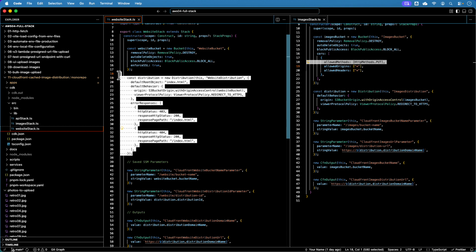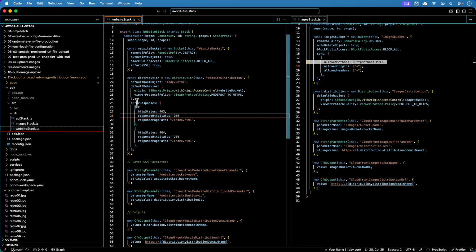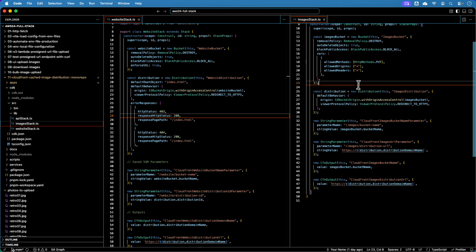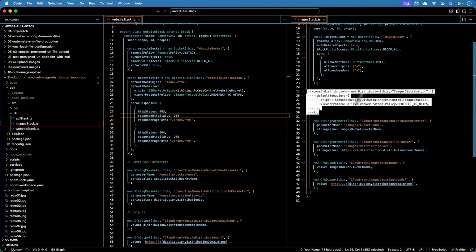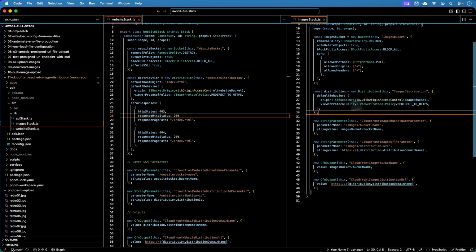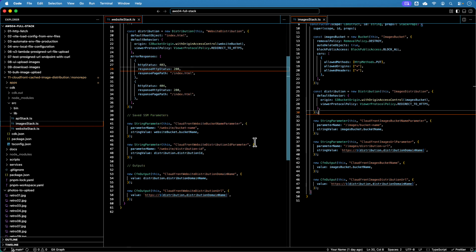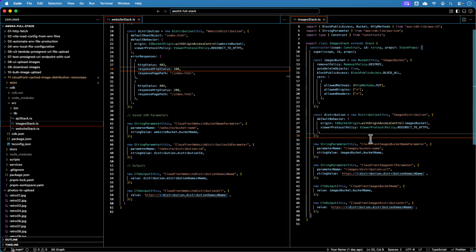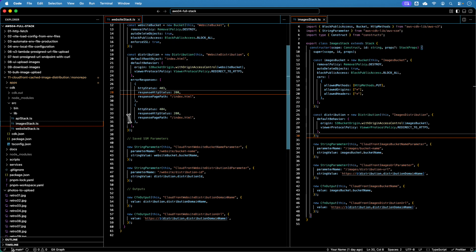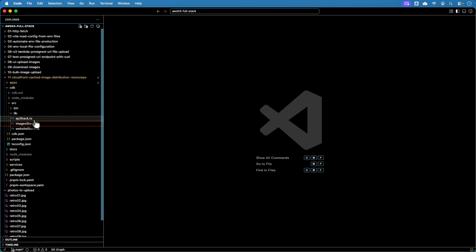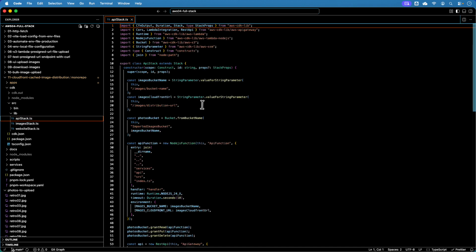And again, this one here, the website, has these error codes because if the user accidentally tries to access the wrong page, whereas this distribution doesn't need anything like that because all the connections to this images bucket for reading purposes are just being done programmatically through the API. And finally, we saved some parameters which just enable other stacks and applications to locate where the buckets and CloudFront distributions are. So that's the two CloudFront distributions, and then finally the API stack.